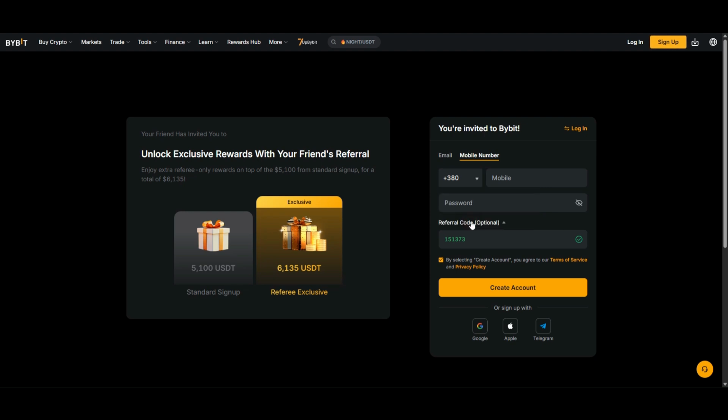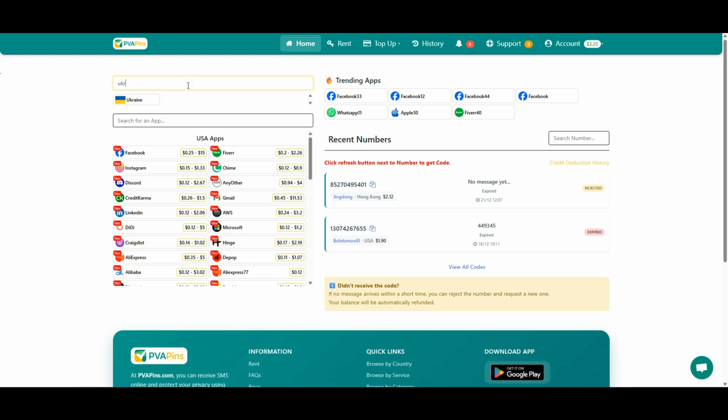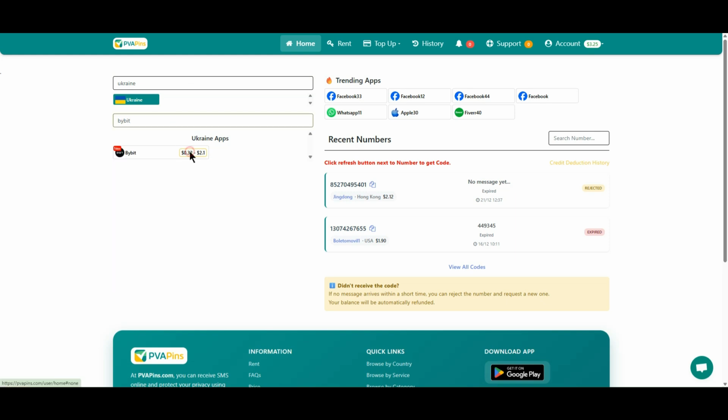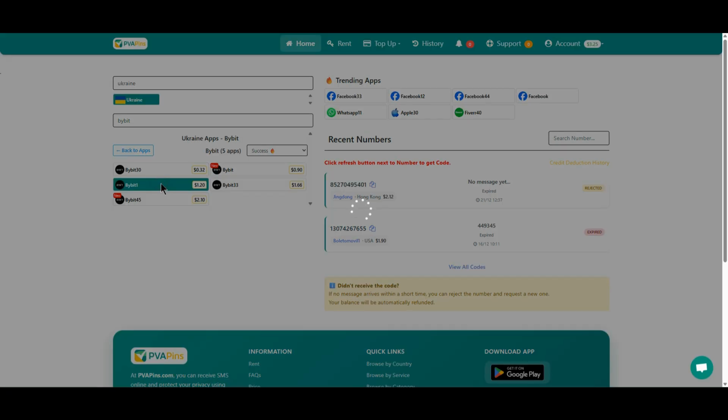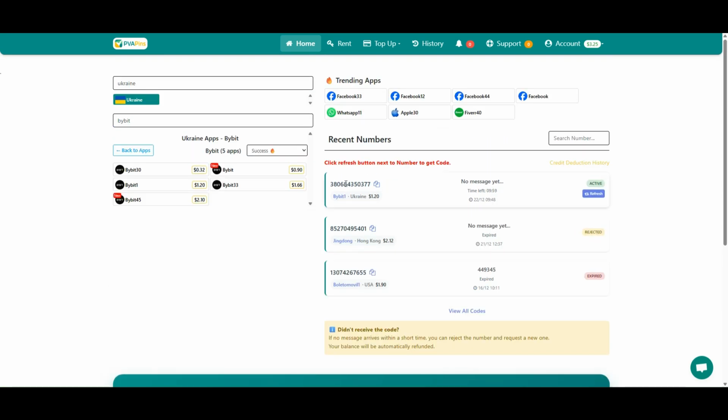Now return to PVAPins and search here for Ukraine. Select the country. Type Bybit in the search box. We will see some available numbers with purchase cost. Select any number and wait a little bit. A phone number of the selected country will be shown here.